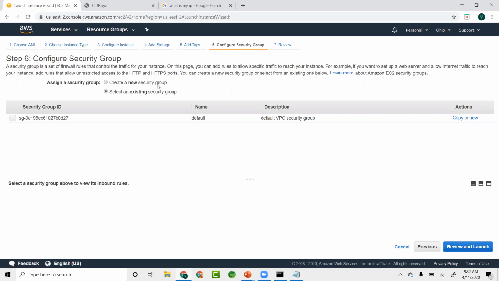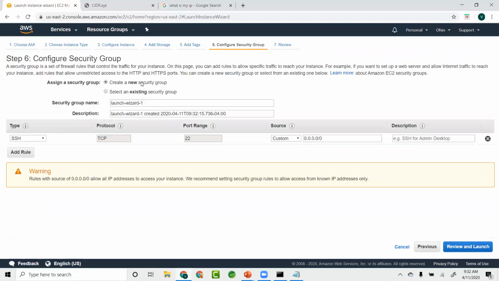Did you realize this one? Security groups cannot span VPCs. In fact, you have some security groups in your default VPC. We've been playing with it, but they will not be visible here because security groups are per VPC. So let's go ahead and create a new security group.